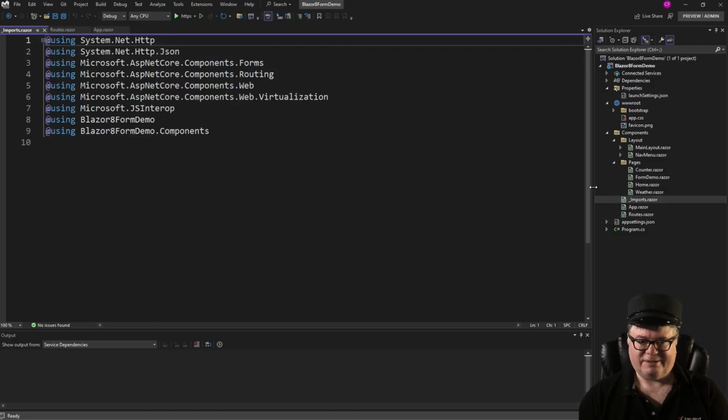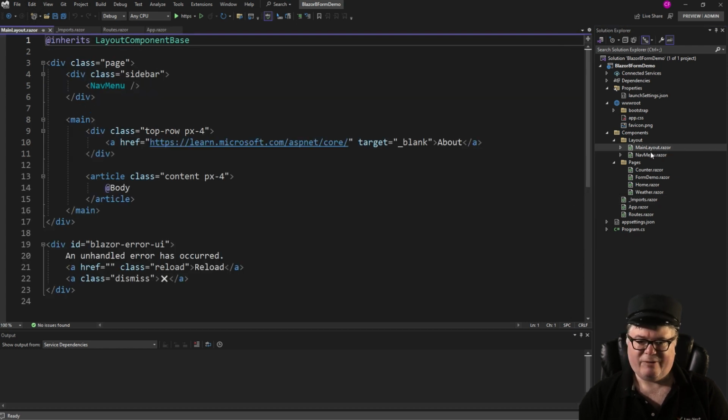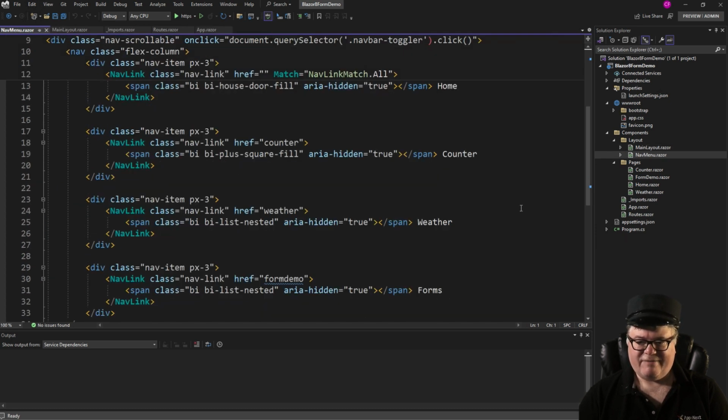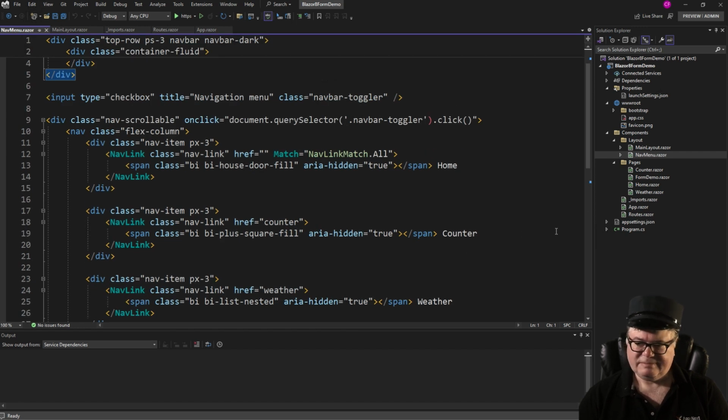_imports.razor is the same as it was before. No big deal there. MainLayout.razor looks very familiar, except now you've got the error UI in MainLayout, which is good. For the nav menu, I've added my forms demo to it. Now let's look at Home.